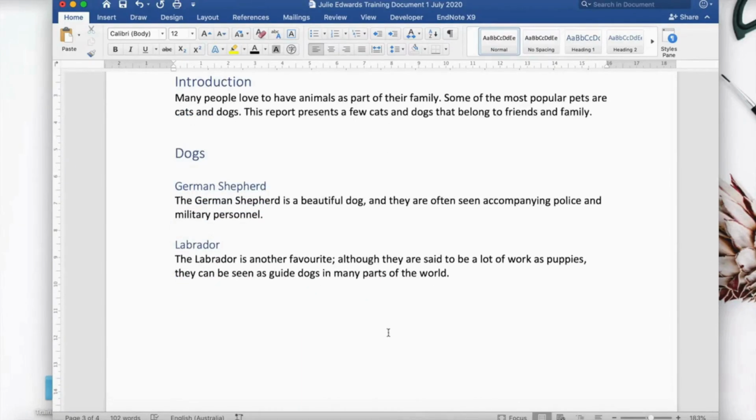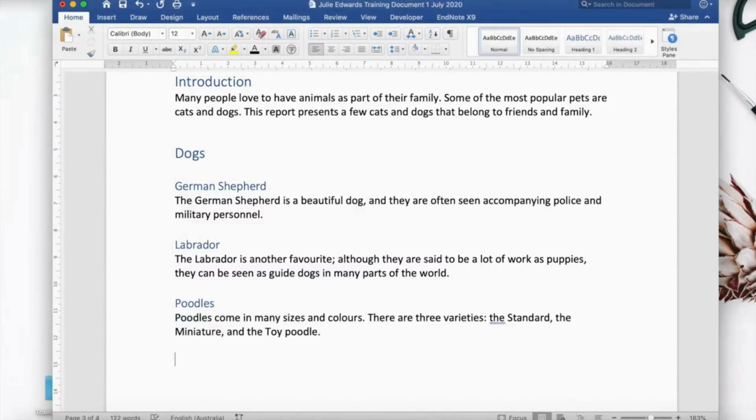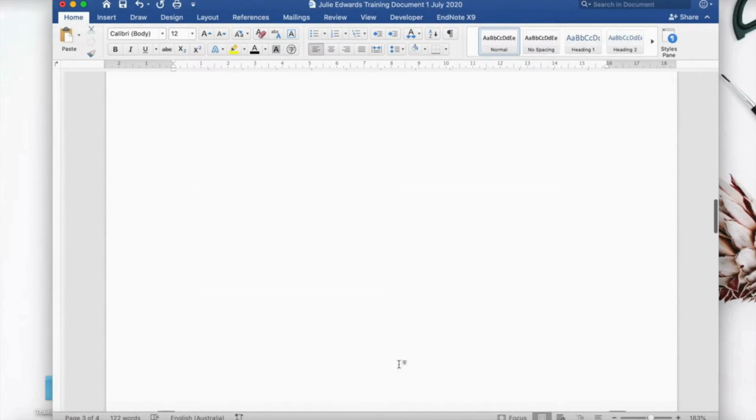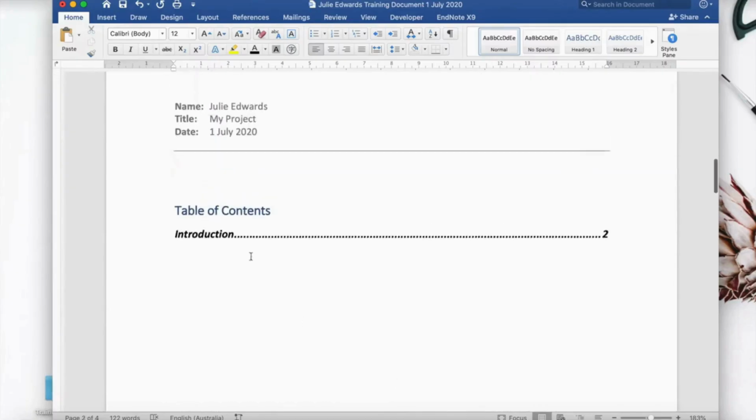Okay, and let's do one more. Poodles, my neighbour's dog. Cursor at the end, go to Heading 2 and tab down. Once again, I'm just going to add a sentence so that we've got some words in, and tab down. Okay, let's go back now and have a look at our table of contents.